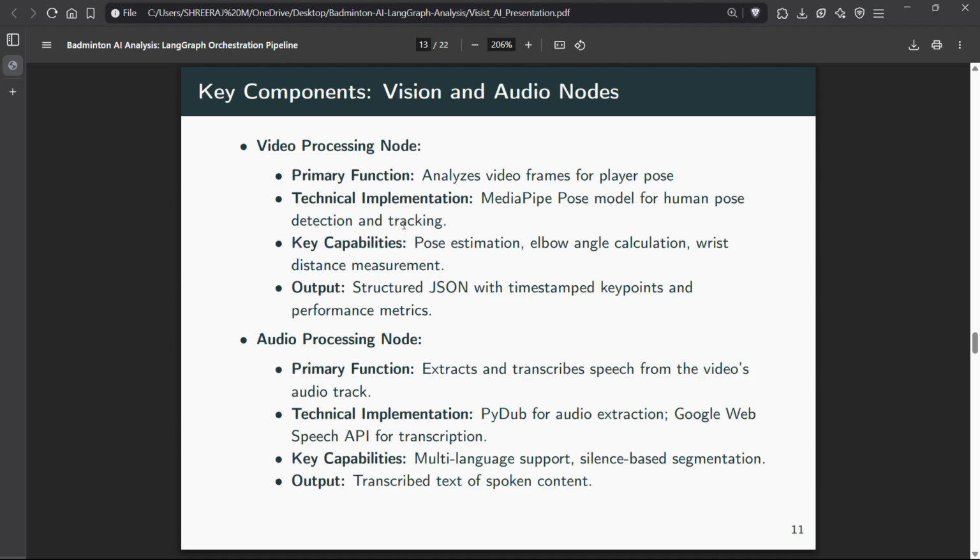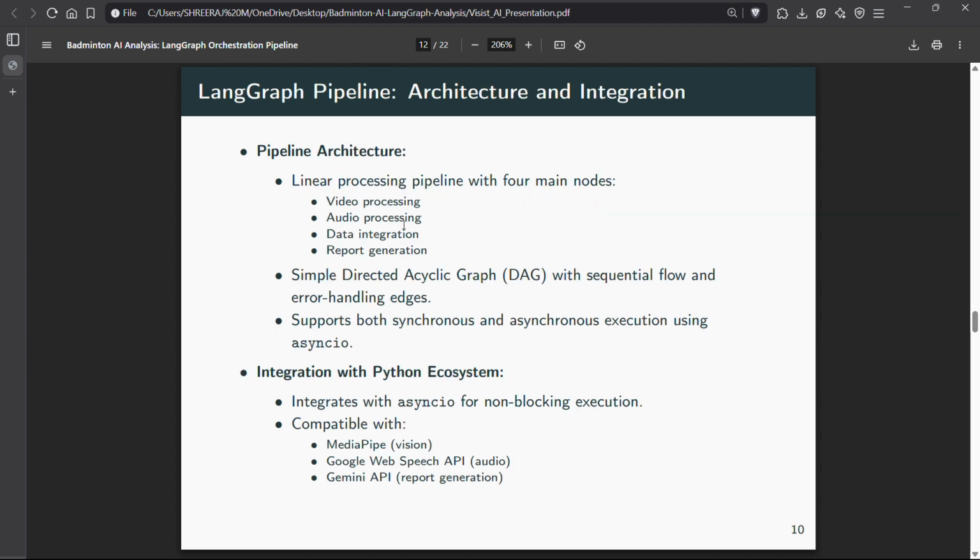Video node analyzes video frame by frame, and it will be using MediaPipe and OpenCV to detect the human poses and calculate everything which is required for the prediction of the report generation, and it will be giving a structured JSON with timestamp, key points, and performance metrics. And the audio node extracts and transcribes the speech from the video's audio track. We'll be using PyDub and Google Web Speech API for transcription. And these are also stored in JSON, and these two JSONs are sent to the data integration node.